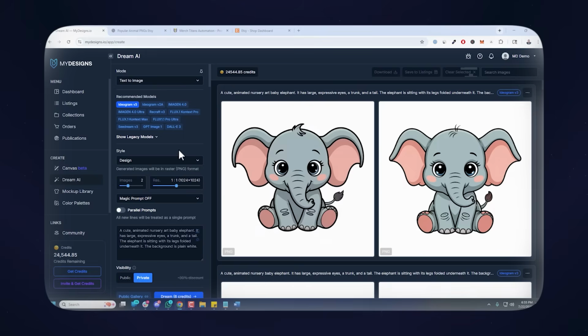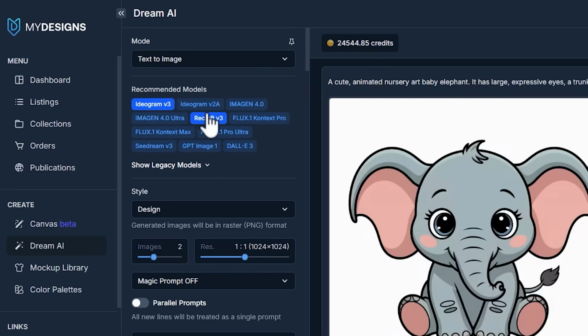And this is great. So I'm using Ideogram version 3, but we have all of the leading image generation models, well, most all of them, right here for you to choose from. So Ideogram version 3 is great. Imagen 4 from Google is amazing. Got all the Flux models that are great. Dream 3, which is kind of a newer model. But anyway, I'm going to use Ideogram version 3.